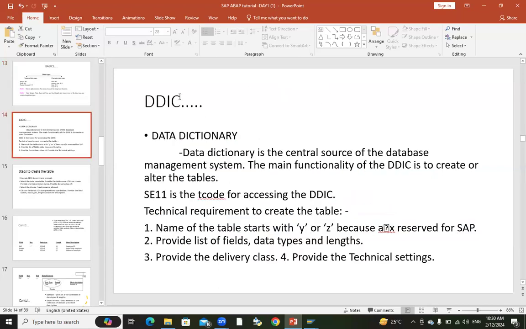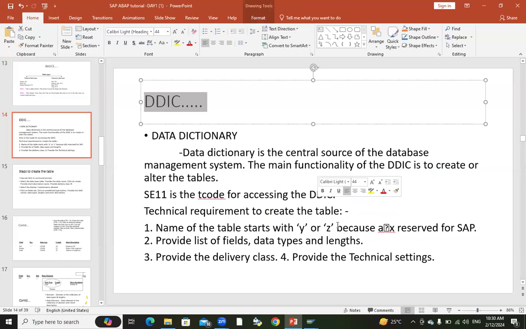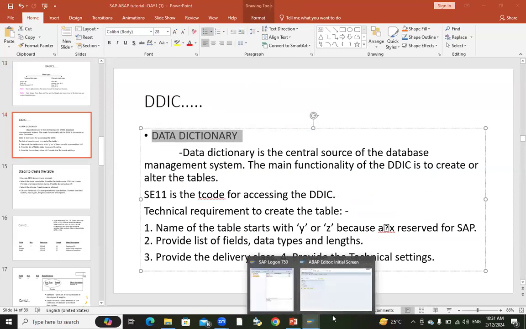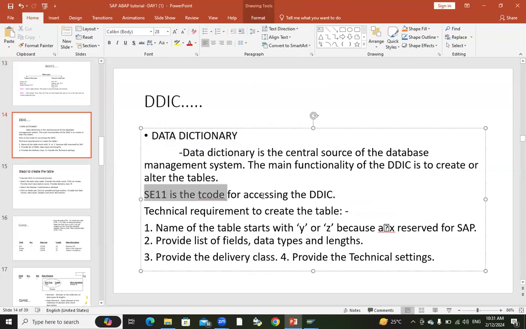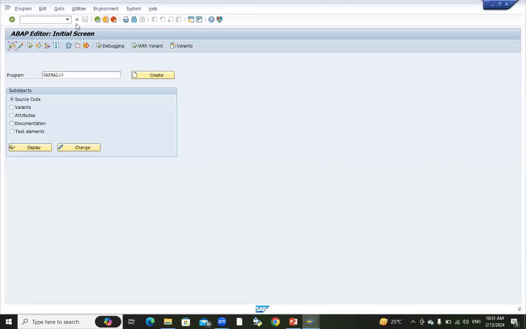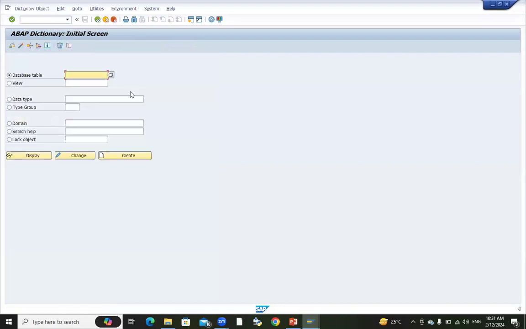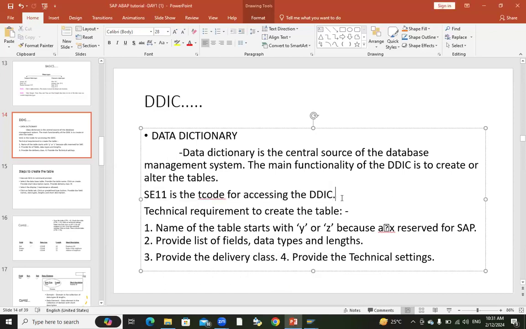So today we will discuss more about DDIC, the heart of ABAP. What is DDIC? It's the data dictionary. For the data dictionary, SE11 is the T code. Whenever you log in, press SE11 and you will see the ABAP dictionary. This is the heart of SAP ABAP. The data dictionary is the central source of the database. The main functionality of DDIC is to create and alter tables.